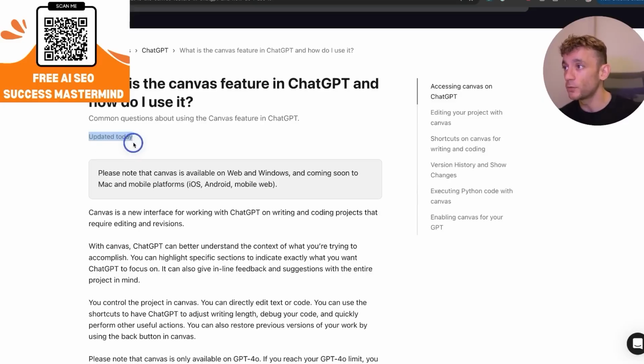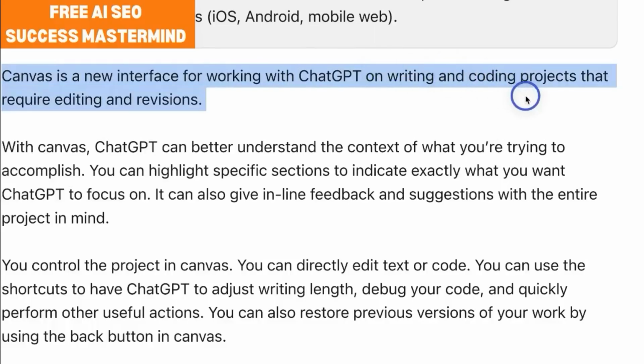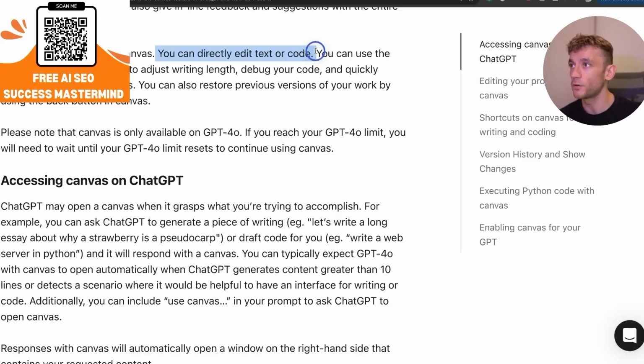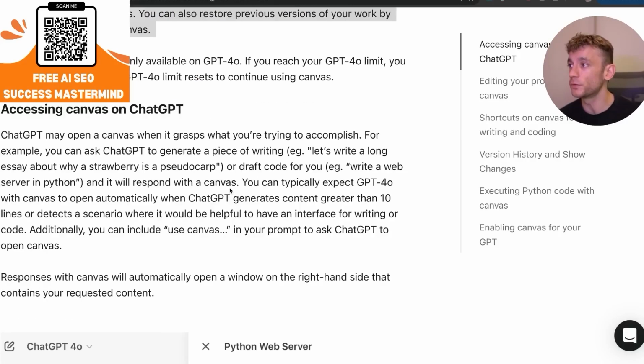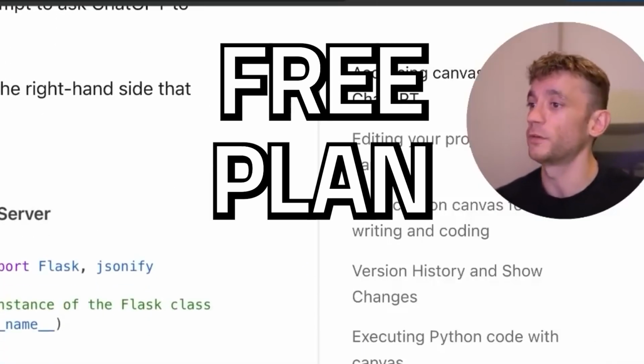See, they've updated all the information on Canvas today. So basically, this is great number one for writing and number two for coding. So you can edit directly inside Canvas with text, with code, etc. You can edit the writing length, debug code, and there's a bunch of other cool tools in there as well. Not only that, but it is available if you're on the free plan, which it wasn't available previously.